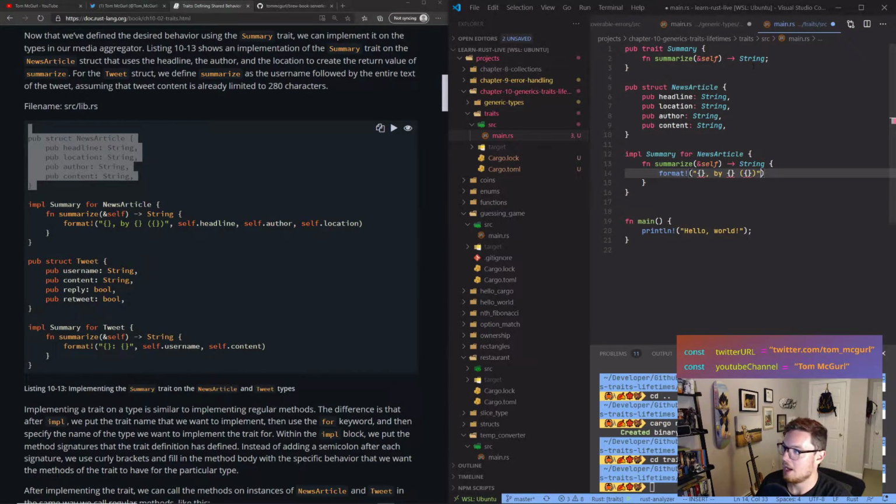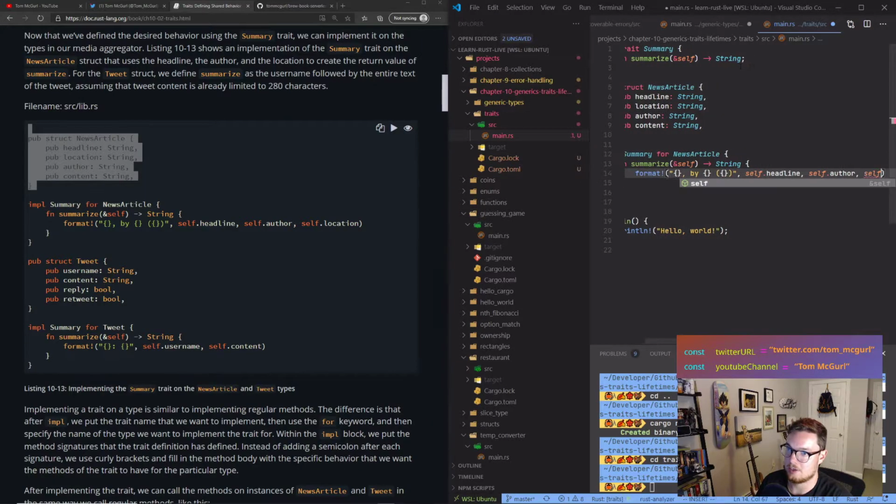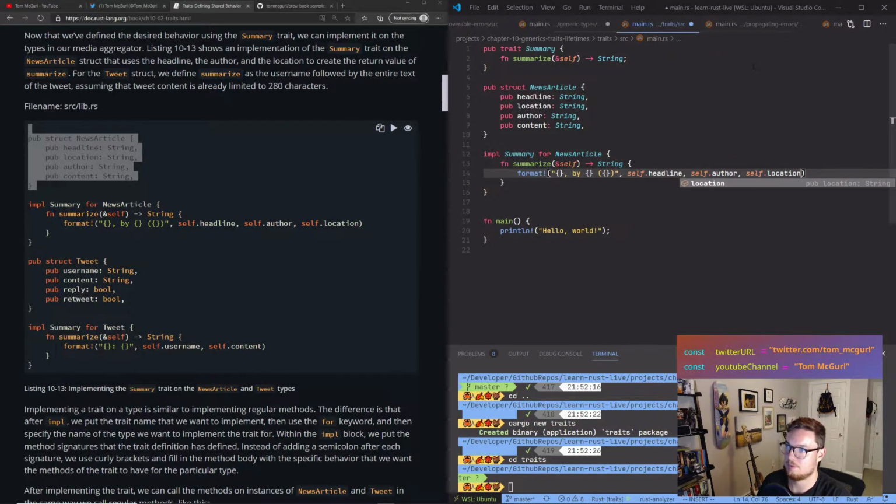All right, and we're going to pass it self.headline, self.author, and self.location. And again, implicit return, we're going to leave off that semicolon so that it returns this string. And format, of course, has a return type of String. So if I hover over this, I guess it won't show me the macro, but it has the return type String. Otherwise it would complain. Okay, now let's create that tweet.